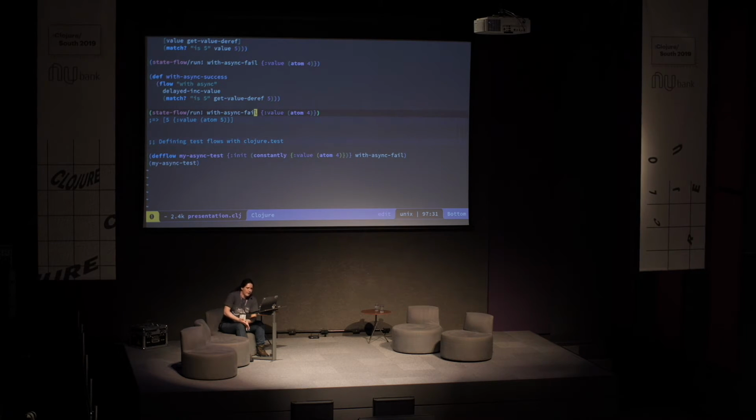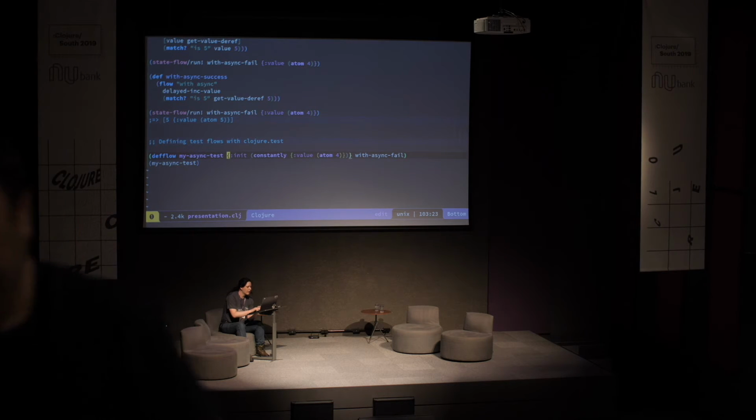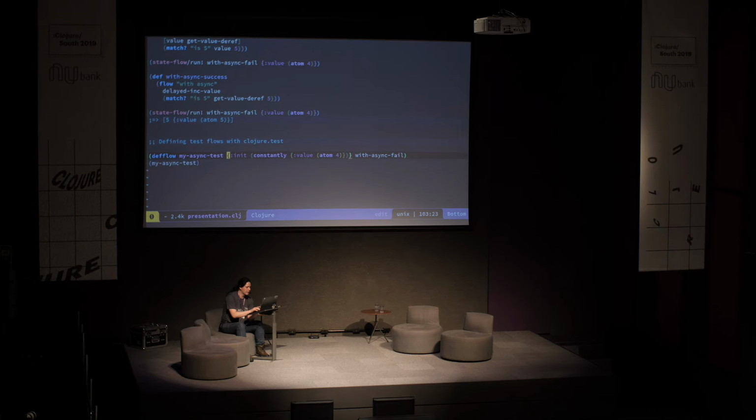So we have these flows that we can reuse, because we can accept flows inside the flows, but still we have not defined the test. And how do we define a test using this framework? There's a macro called devflow that is the equivalent of deftest. It just registers a test that will run the flow that you passed. So if I use that flow, pass the name of my flow, I can pass some parameters here.